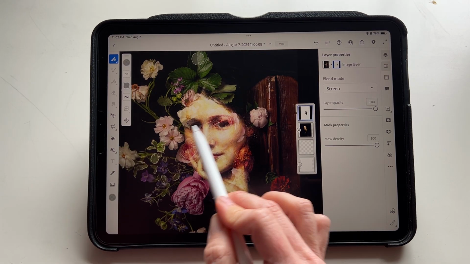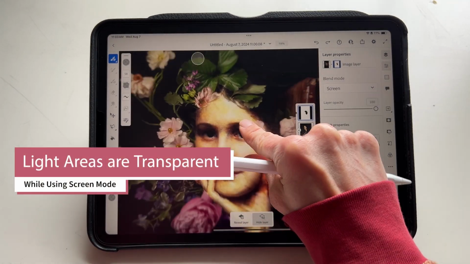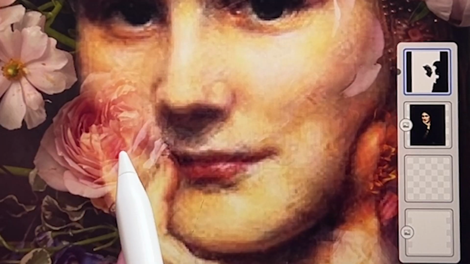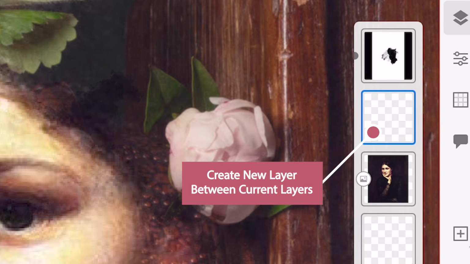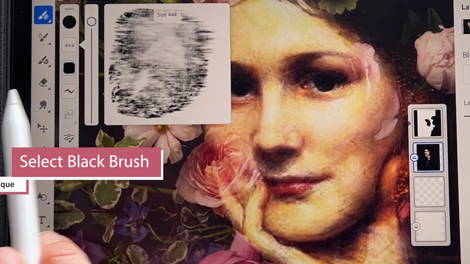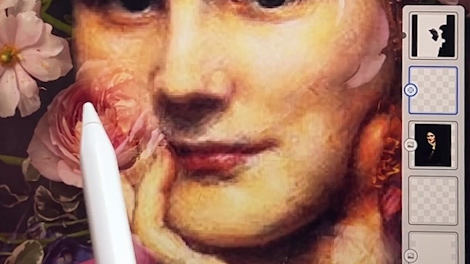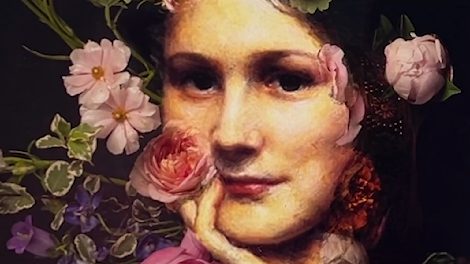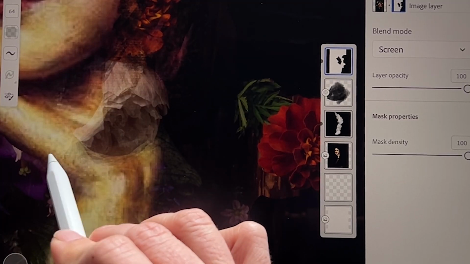Sometimes when you're using the screen blend mode, light areas on the top layer over light areas on the bottom layer don't blend well. So they're going to create a see-through effect, like you can see right here with this rose and her face underneath. To fix this, create a new layer between those two existing layers. Use a black brush with a low opacity to gently brush over those areas. This will help the images blend better, especially in the lighter sections. So here is the before and after where I used this technique under the rose. I feel like this is a great option if you are using the screen mode on a lighter image.